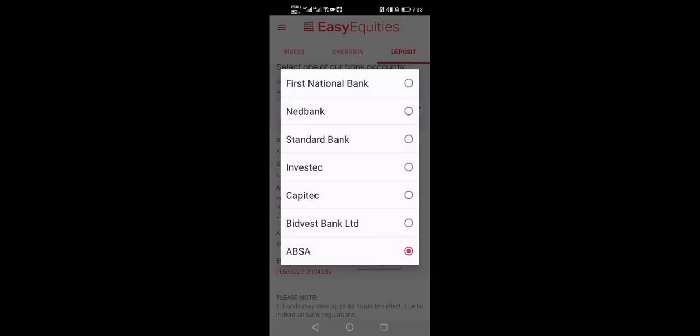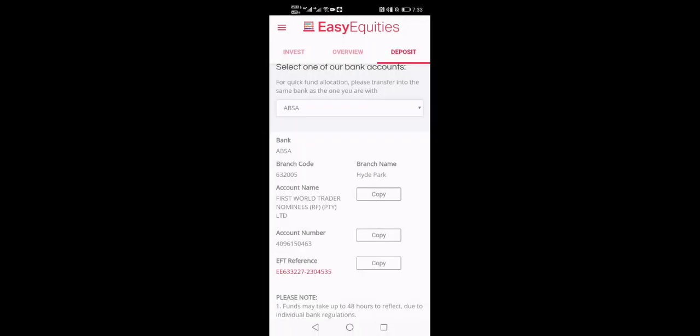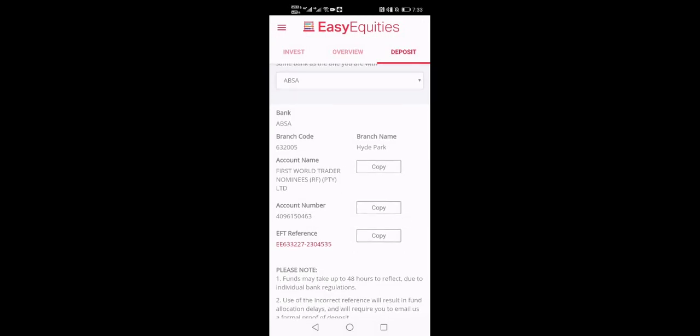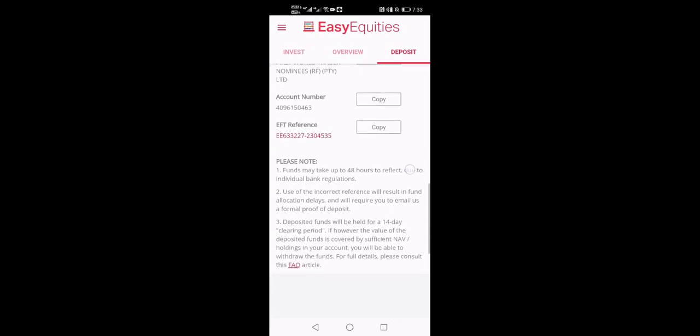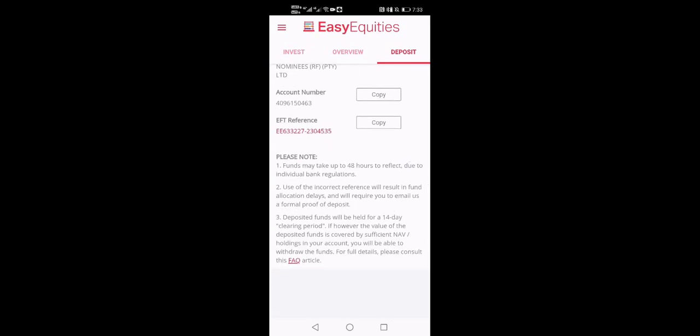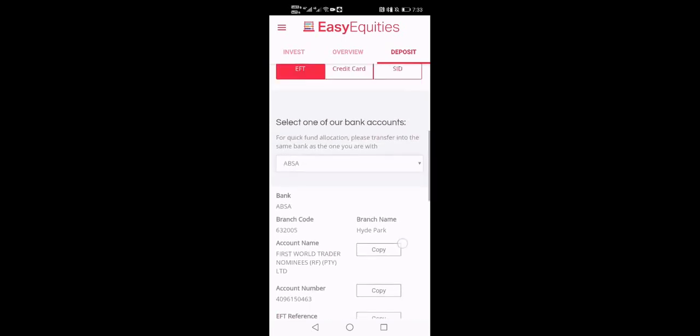You choose the bank that you use. And then here are the bank options. You copy the name of what they trade as. This is the account, and you copy your reference. You don't have to type it out. You can just copy and paste, right? And then your funds may take up to 48 hours to reflect due to individual bank regulations, and so on. You understand? So that's how that would work.